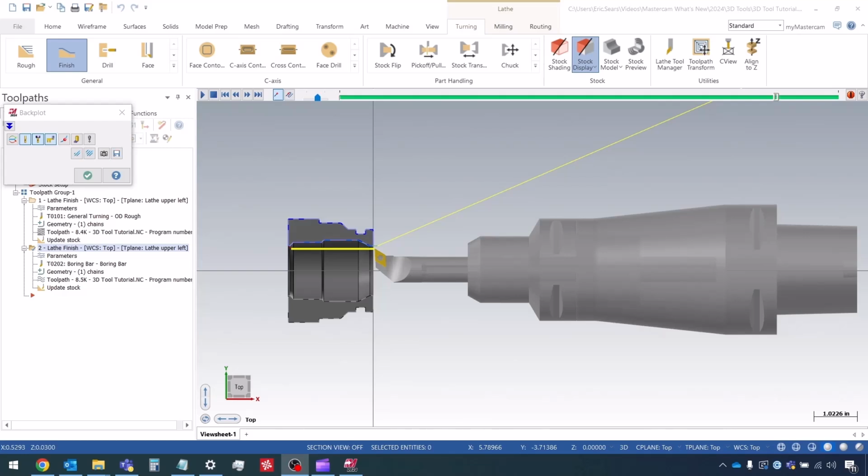The next video in the series is going to be creating a part-off tool / grooving tool, so stay tuned for that.